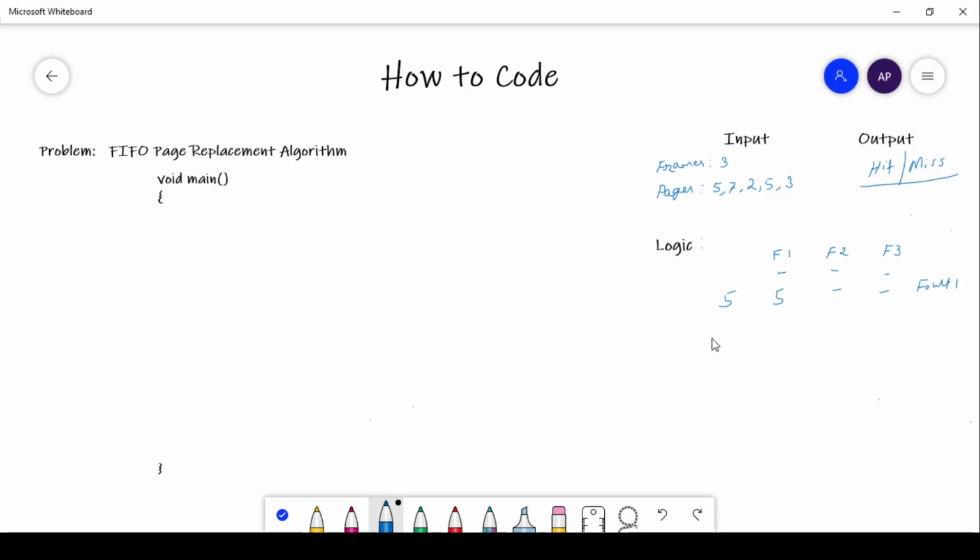Okay, next page content is 7. Again compare with the frames content, and 7 is also not available inside the frames. So the next available frame is F2. Another page fault, so fault 2. Next page 2, again compare with the frames, and 2 is not available, so place 2 in frame 3. Again another page fault.